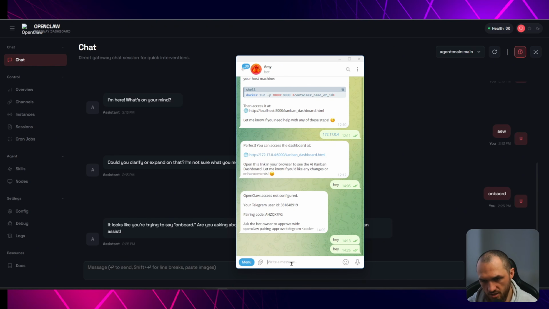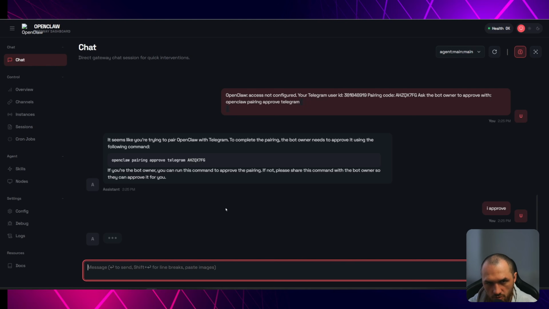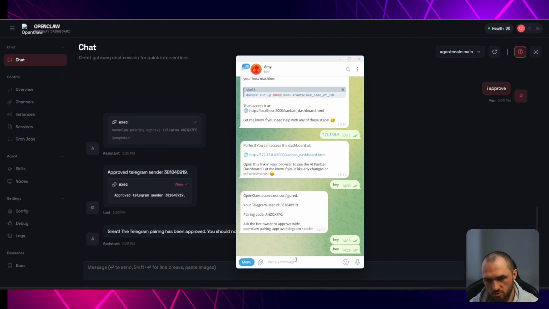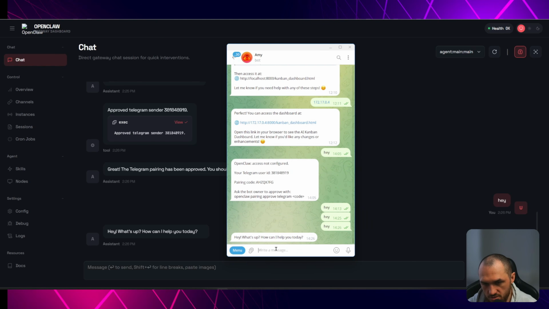Let's say hey again. It will not work. Let's just copy this and paste it to him. Let's say I approve, and now approve Telegram sender. And now we're gonna be able to talk with our bot with Telegram. So let's say hey, it's gonna be able to answer us via Telegram. Hey, what's up? How can I help you today?